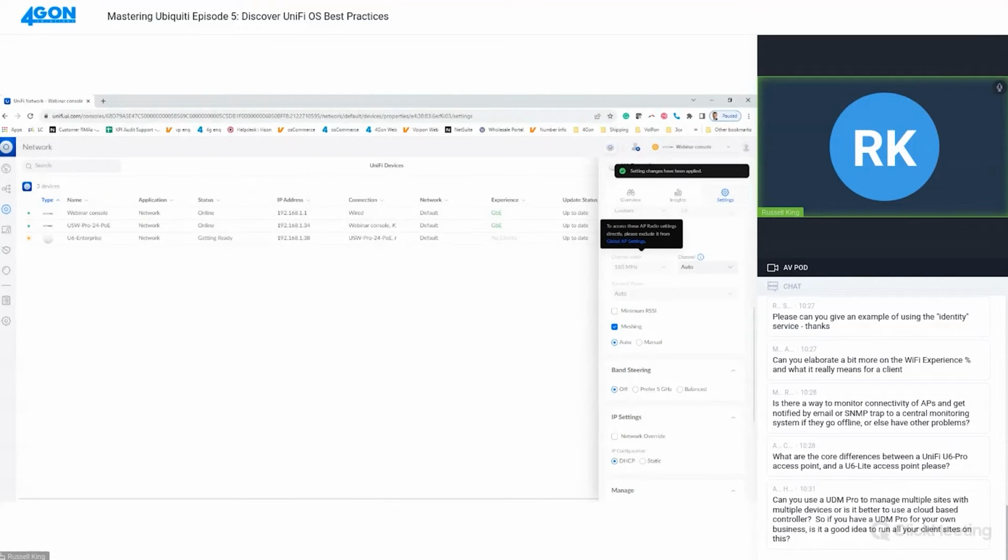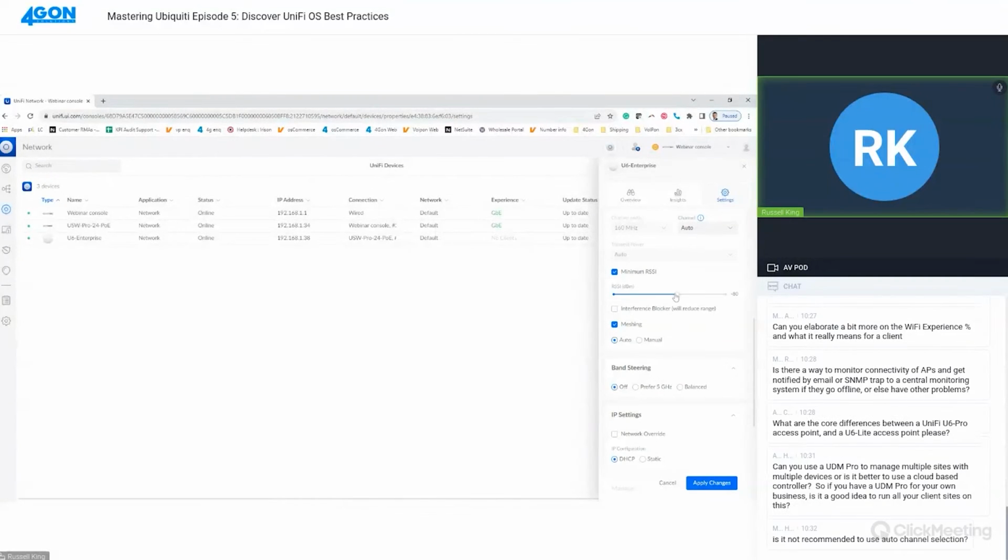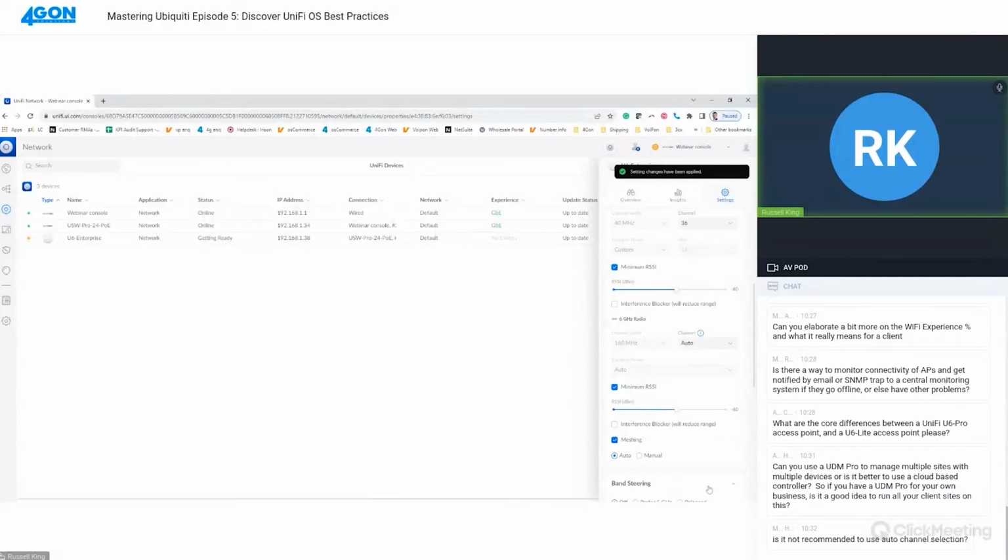Here are our minimum RSSI settings. So I'm going to set a minimum RSSI, if this little tooltip would go away, I'm going to set that to -80 on both. That just limits clients to a received signal strength indication of -80 dBm. And if the signal gets any worse than that, then they'll be kicked from the access point.